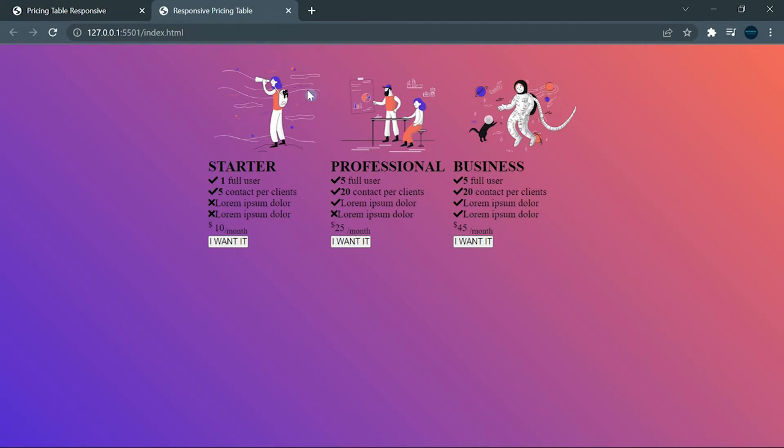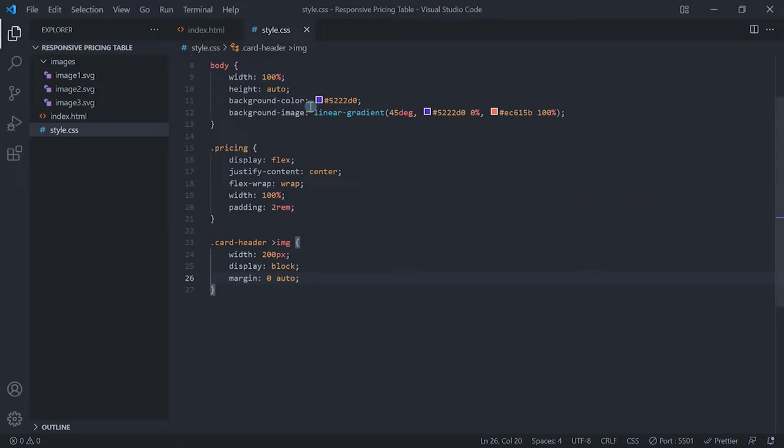Here we go, you can see that we have 3 cards right now, right? This is because I set it to a flex and justify content to a center. That's why our card will be in the center of this section. Okay, we already set our image to a 200 pixel width. So here we go, next we go back to our styling.